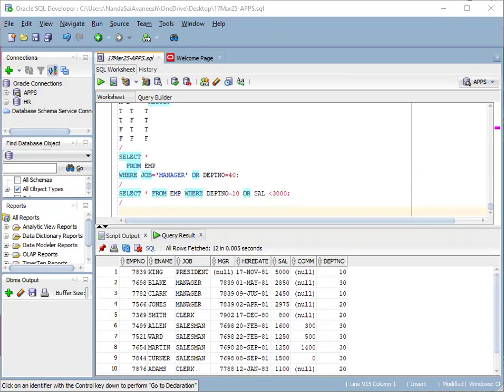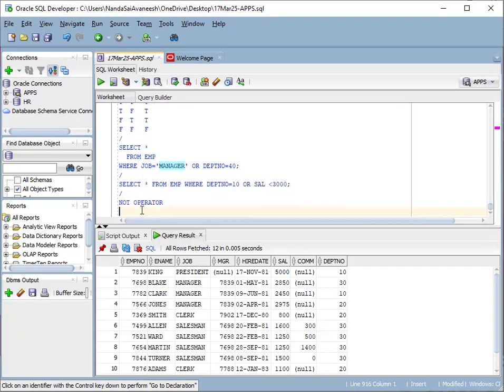Okay. Next we have the NOT operator. So what will it do? When you use the NOT operator, the specified condition must be false. Okay. So when you are using the NOT operator, whatever condition you are using, that must be false.